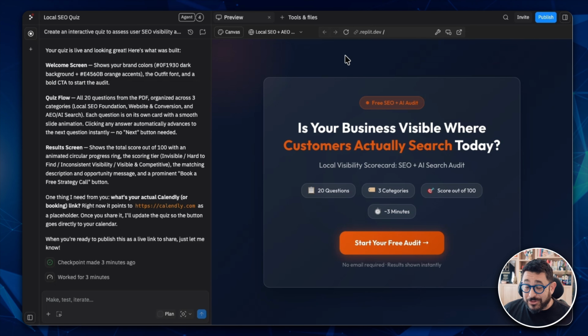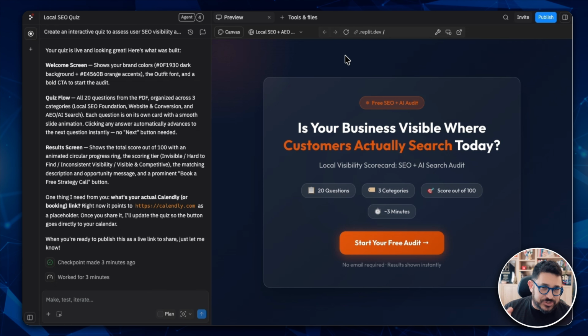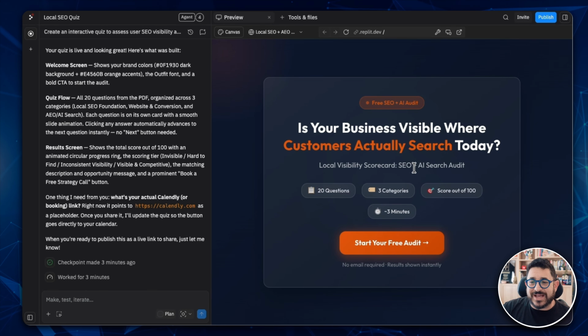All right, that took about 3 whole minutes to create. And it's a very simple quiz and is exactly what I need. So it asks, is your business visible where customers actually search today? It says it's a local visibility scorecard with SEO plus AI search audit, 20 questions, 3 categories, score out of 100, and it only takes 3 minutes. All right, let's get started.